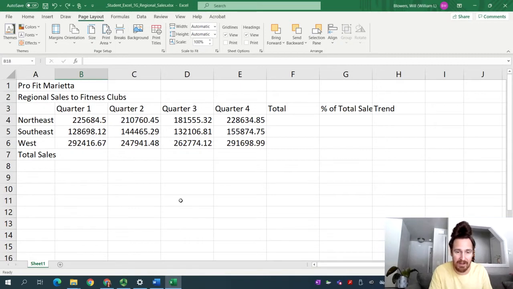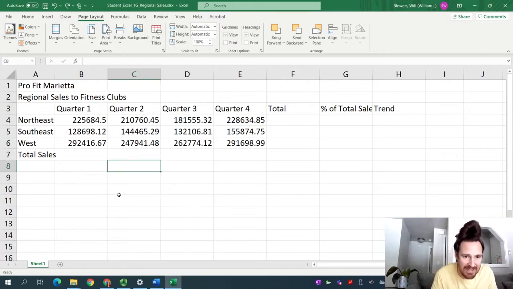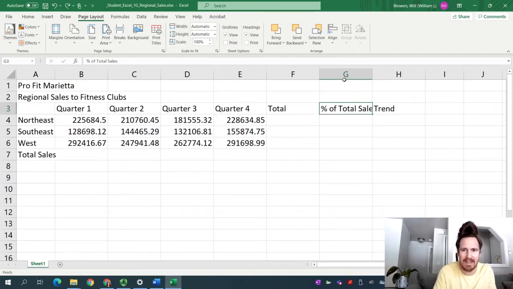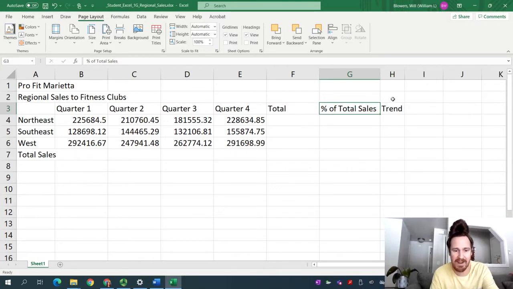Another important one here would be Control C and Control V, copy and paste here in Excel. We'll get to that later. But for example, over here, let's auto-fit cell G3. So between G and H, hover over the border, double click, and boom, "Percentage of total sales," and it'll auto-fit it, and it'll even do it there with Trend. All right, I'll Control Z, Control Z.